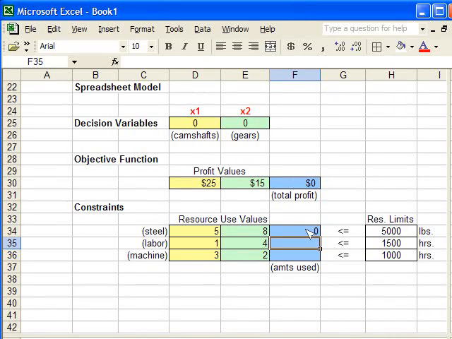Now what this function SUMPRODUCT does is it multiplies those cells that are in the same placement and adds them to the next product, which is the cells in the next placement. So this SUMPRODUCT of this range and this range is the same as putting the formula in as 5 times x1 plus 8 times x2. It would give you the same thing. And it's the same formula that you want to use for each of these other areas.